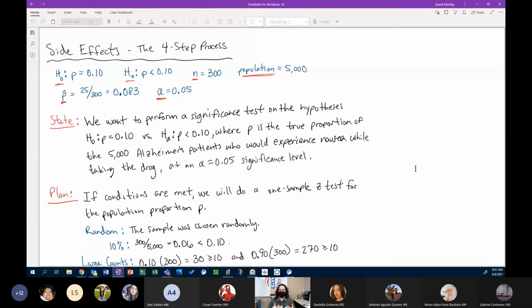So this is all stating what I'm going to be doing. It gives all the information to the reader. I'll do a significance test. These are my hypotheses. This is what p represents, and here's my significance level.